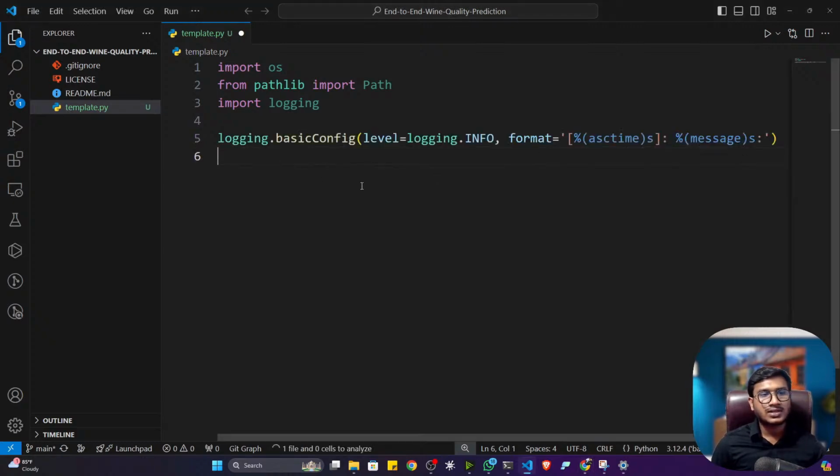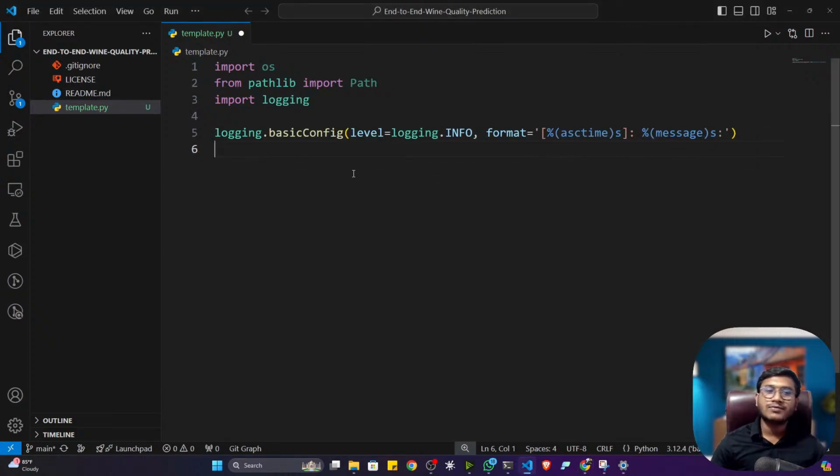Now, how to create a logging string, I think you already know. So this is the logging string, guys. Let's say if I want to log some information, I need a logging string, right? Okay, this is my logging configuration. Go to the logging documentation, and you will see that people are using this kind of logging configuration. It will save your ASCII time, that means the current timestamp, as well as the log message you want to show, right? So this is what it will be doing.